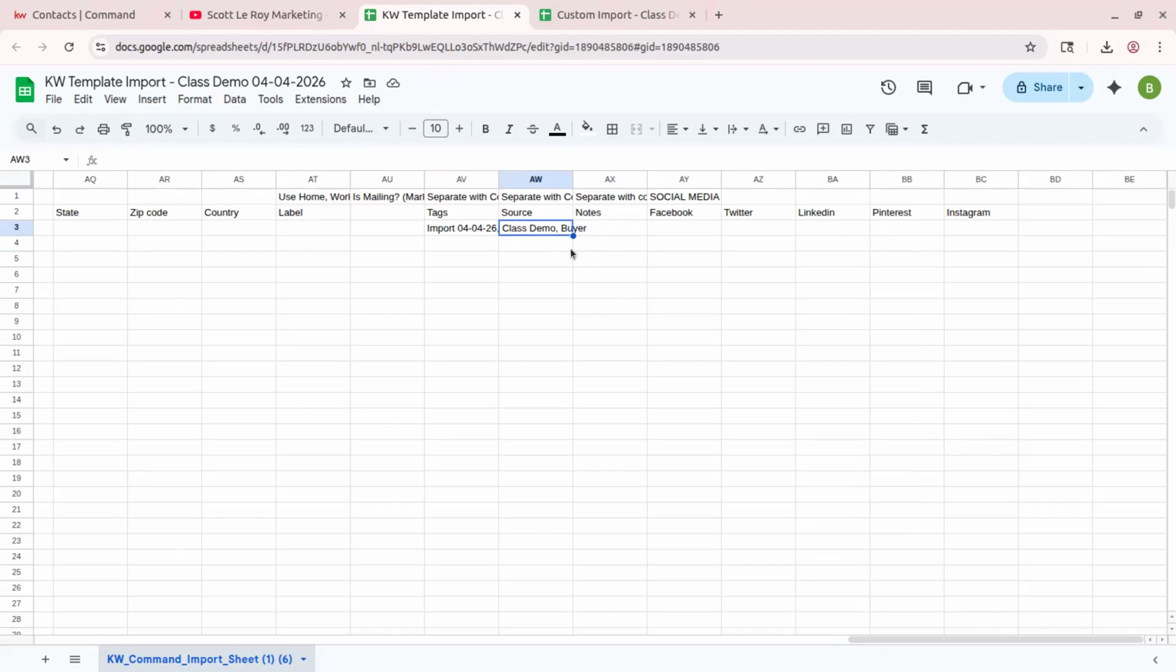Same thing with our sources. We can go in and we'll have to separate them with a comma. It's just carrying this over. So if I start typing, you'll see that changing. There we go. So if we had a source, we can enter that in. Again, any sources separated with a comma. Same thing with our notes. You can add as many notes in there as you want. Just make sure they're separated with a comma.